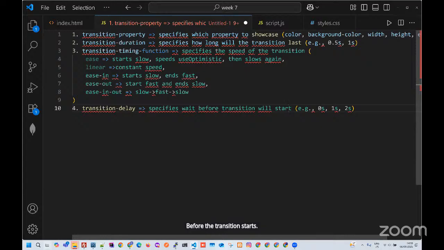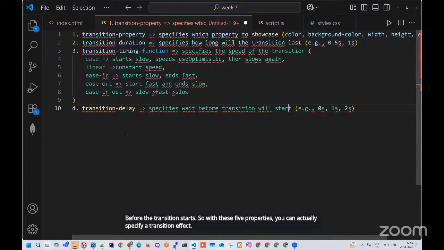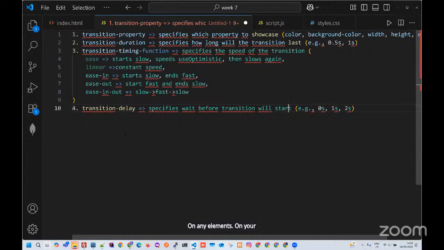So with these 5 properties, you can actually specify a transition effect on any element on your web page. But typing all these out can be hectic.